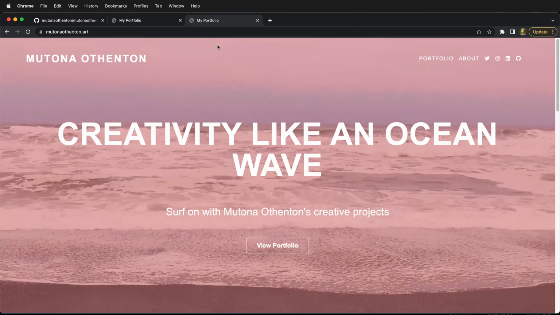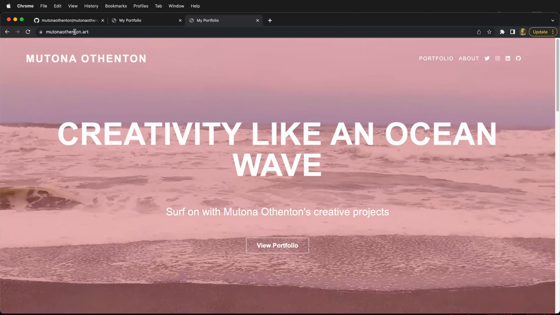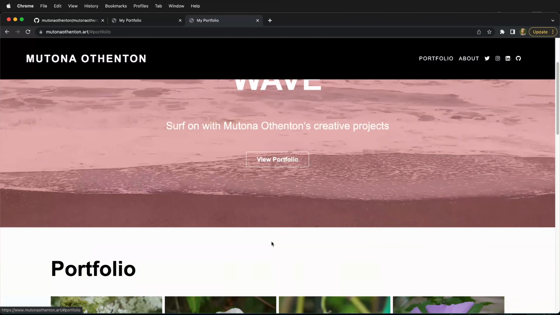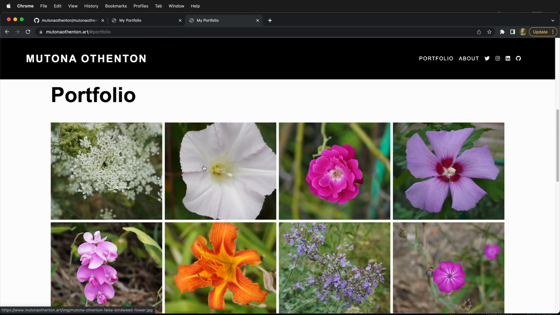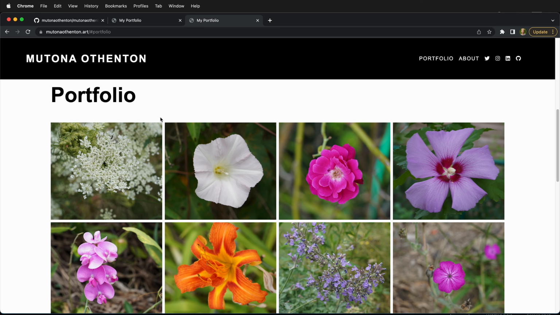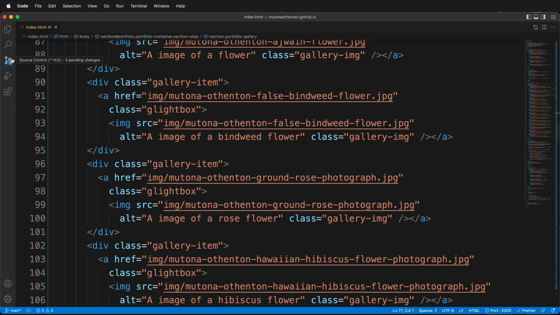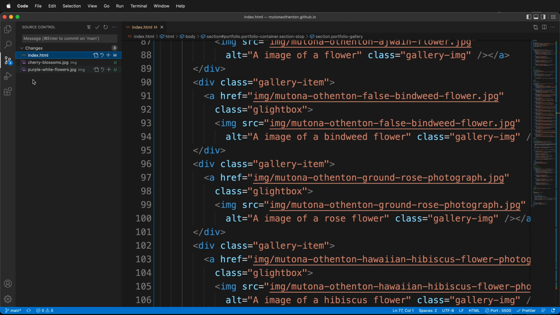Except if we go to our actual website, this is mutonaauthorton.art, and I view my portfolio, I do not have my new images. That's because we still need to commit and sync our changes. So let's go back to Visual Studio Code. So if we go to source control, you can see we have 3 changes. We have the 2 images in the index. So we need to add a message. So we'll say updated portfolio images. Then we can click the check mark, and this will commit our changes.